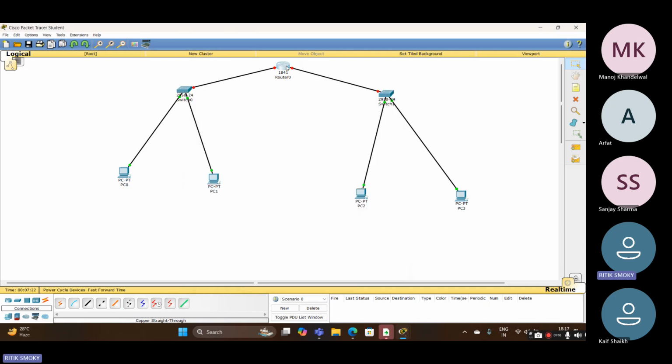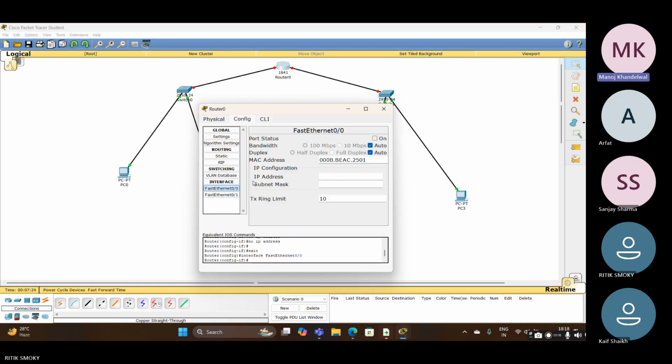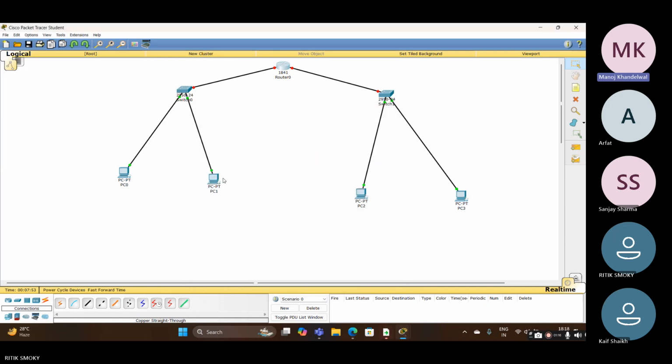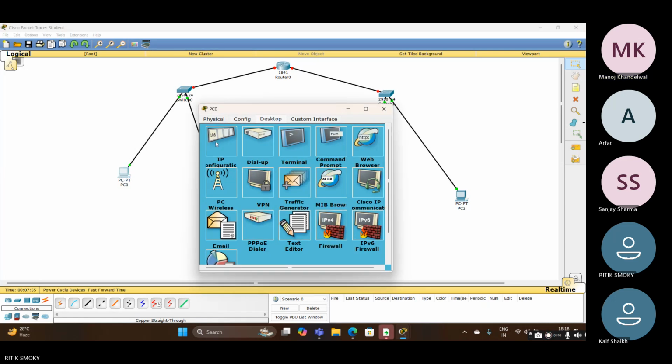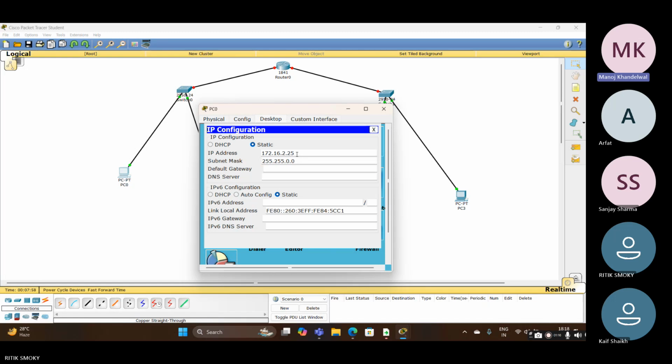On the router you put the IPs, no? You can put 172.16.1.1 for the first interface and turn it on. Not the same network part. One interface will be for one network, and the other interface will be for the other network. Ibrahim, tell them you have done that. Yeah, please help him.